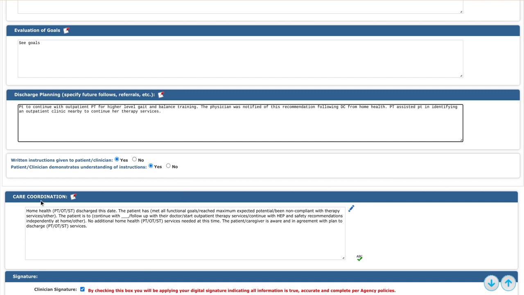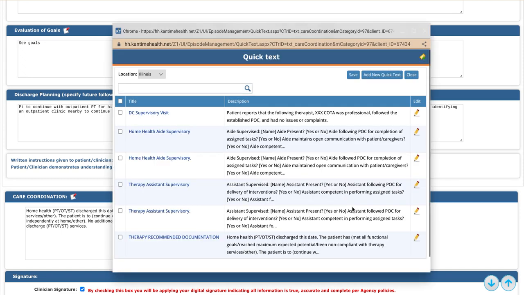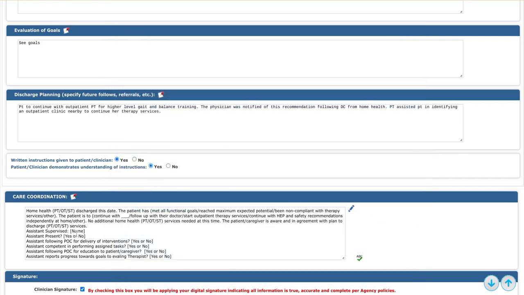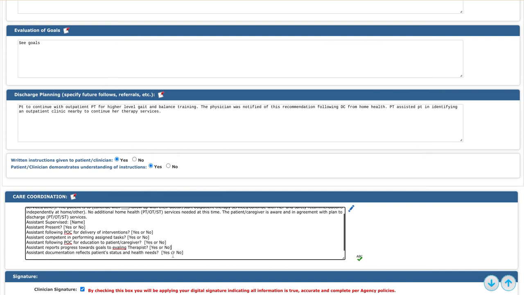Then we're going to come down here to care coordination. Don't forget about these quick texts. So therapy recommended documentation will guide you through what we're looking at for a summary of your discharge, why they're discharging, and is the patient aware and in agreement with that discharge. Also, in addition to this, if you have a PTA or a COTA that was seeing the patient in previous visits, you'll want to make sure you enter a therapy assistant supervisory note. So you'll click one of these quick texts and you'll answer the questions appropriately to qualify for a supervisory visit.